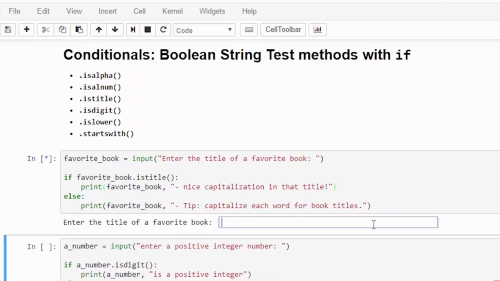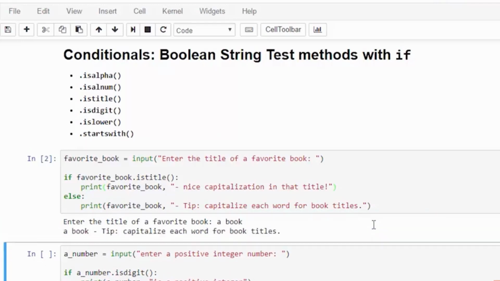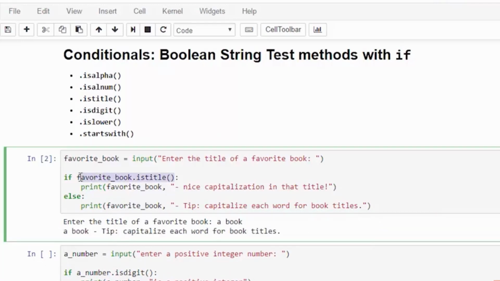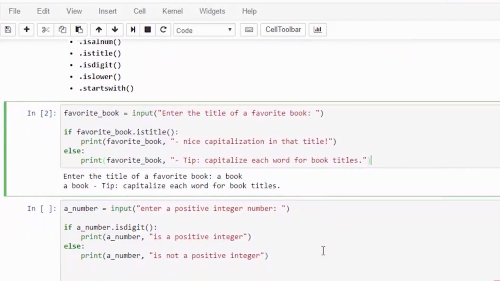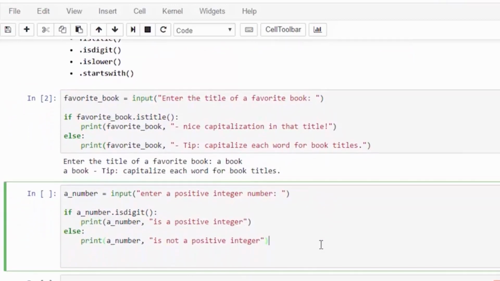We run the code and I'll put in a title. It says nice capitalization because I put in each word capitalized. If I just put in something without capitalization, it gives me the tip. So this resolves to not true.